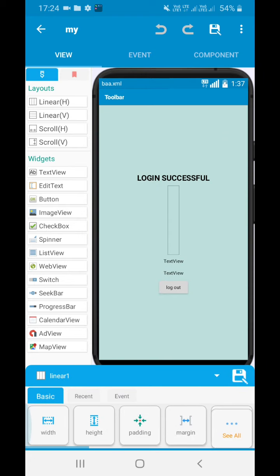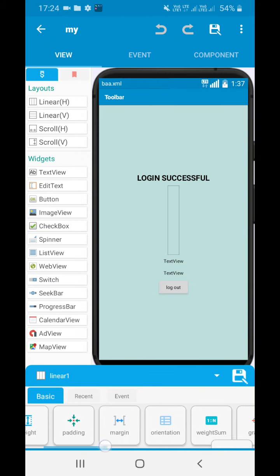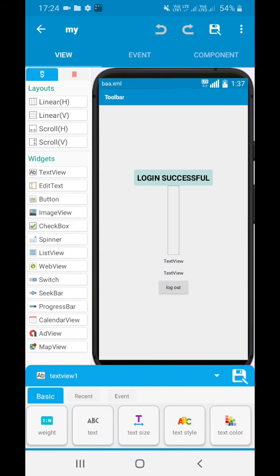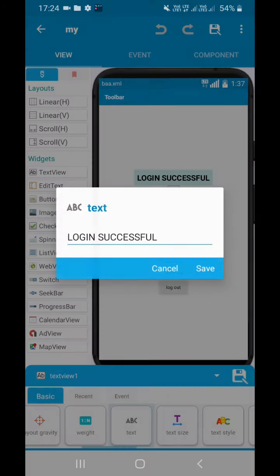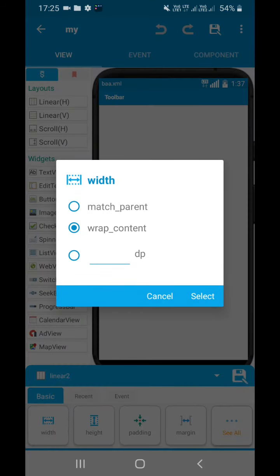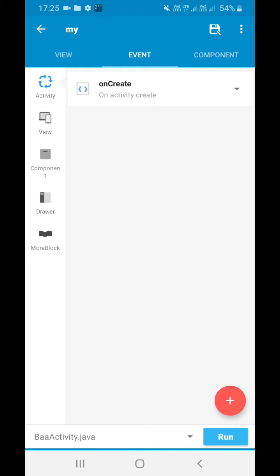Here I have added a vertical linear layout whose width is match parent and height is wrap content. Gravity is center horizontal, center vertical. Here I have added a text view whose text is given as login successful and text size is 20. Then I have given a linear layout whose width is wrap content and height is 200, just to maintain the distance. Then just a text view with default values and a button with default values. In these two, the buttons and text views, we will be setting up.